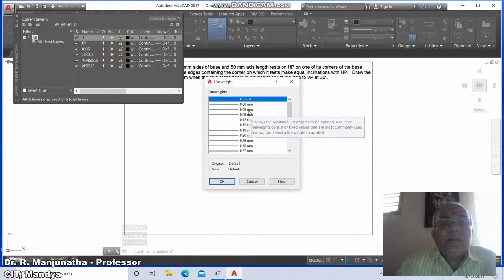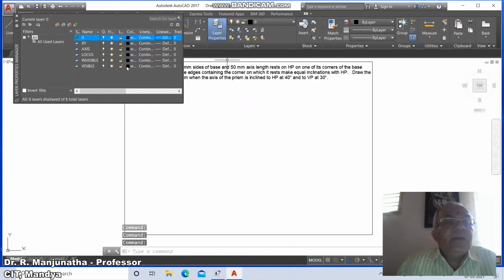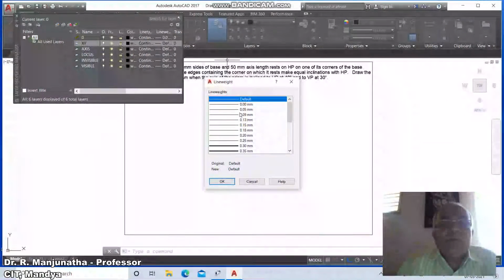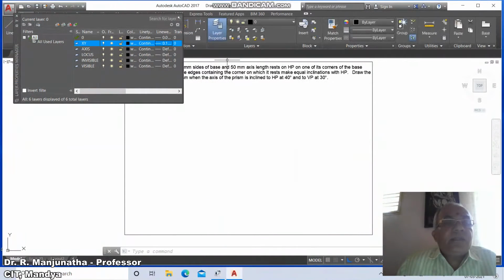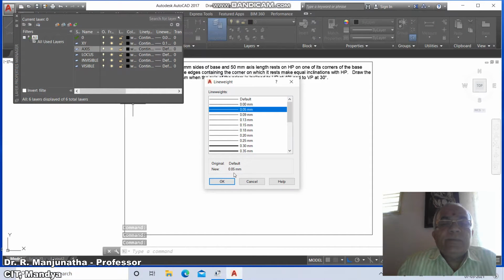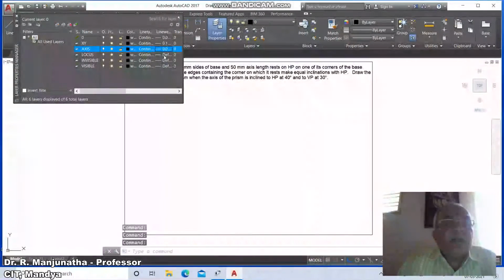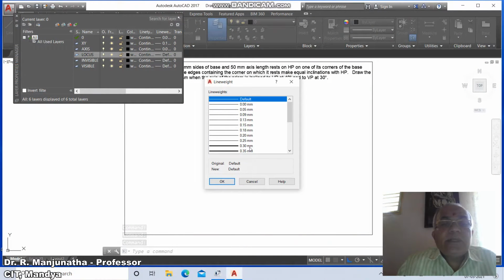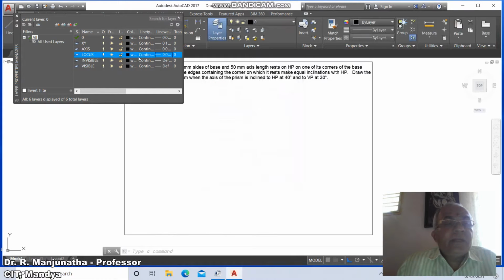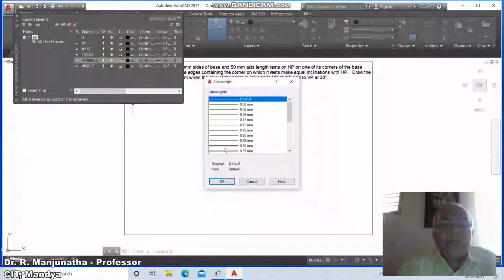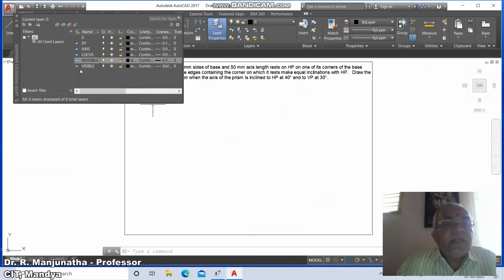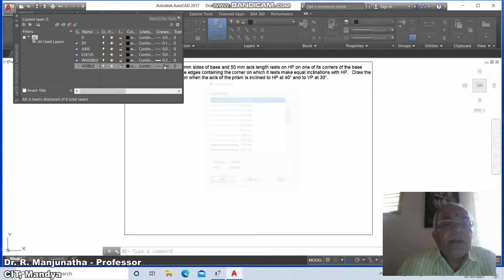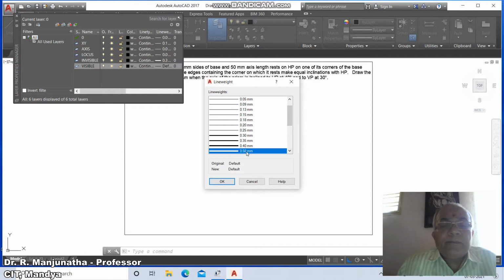Layer 0, you make the line weight as 0.05. You set the layer XY line weight as 0.13 and set the layer axis line weight as 0.05. Set the locus layer line weight as 0.05. Set the line weight of invisible as 0.3. Set the visible layer line weight as 0.5.